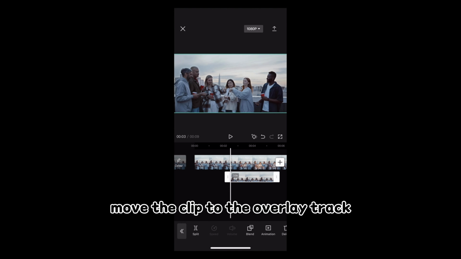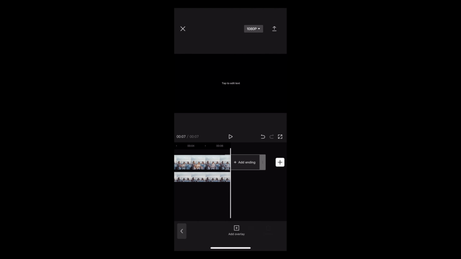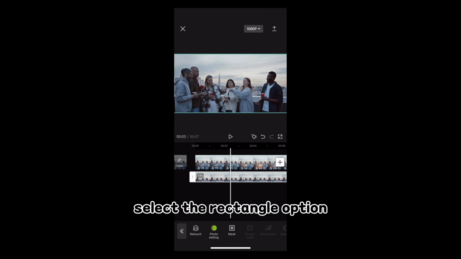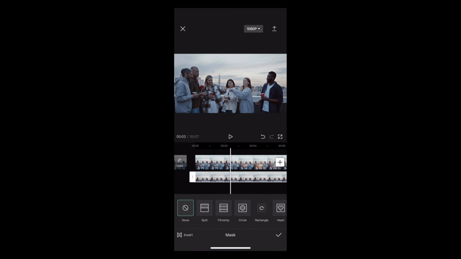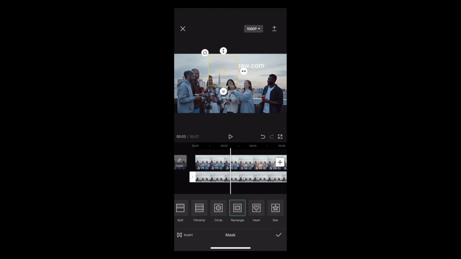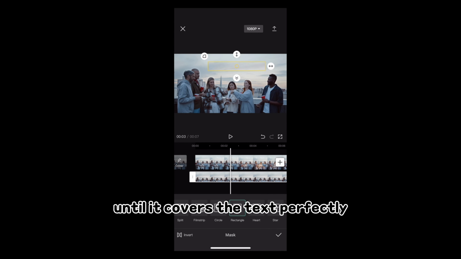Move the clip to the overlay track. Then align and lengthen it with the main video as well. Next, open the mask menu. Select the rectangle option. Then drag it to the text you want to remove, and also adjust the size until it covers the text perfectly.